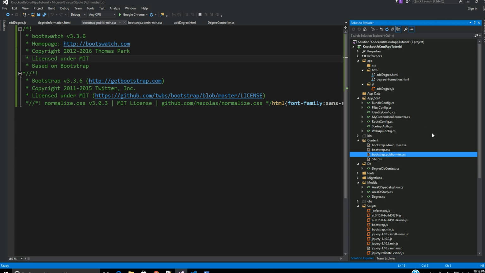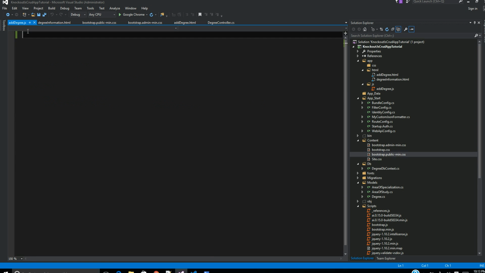Just to give credit, I'm using a website called Bootstrap Watch because they have some open source themes that you can use however you like. Of course, if you want a really fancy looking website, then you have to buy those Bootstrap themes. Otherwise, very simple ones you can use. They are open source.